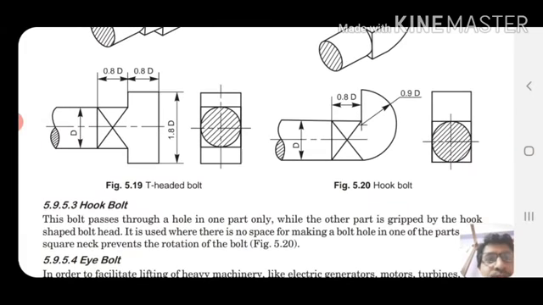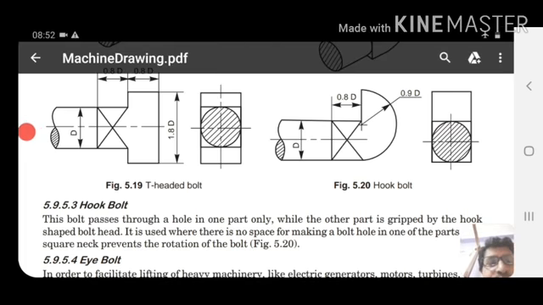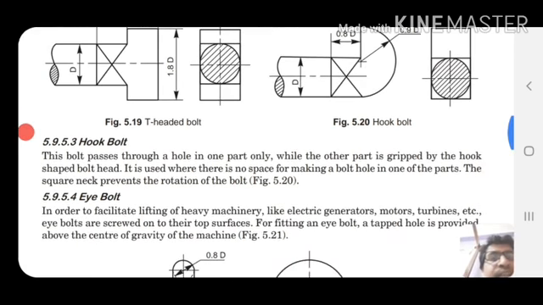Hook bolt. This bolt passes through a hole in one part only, while the other part is gripped by the hook-shaped bolt head. This is the actual complete drawing, 0.8D. Always remember the thickness of the bolt head, that is 0.8D. It is used where there is no space for making a bolt hole in one of the parts.